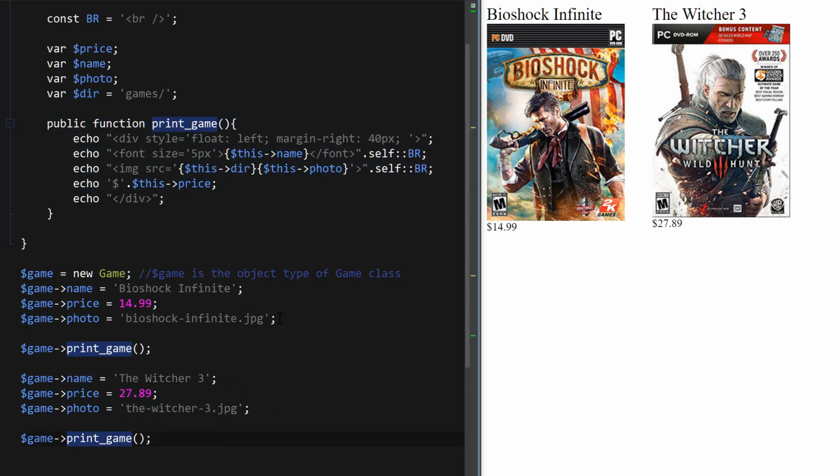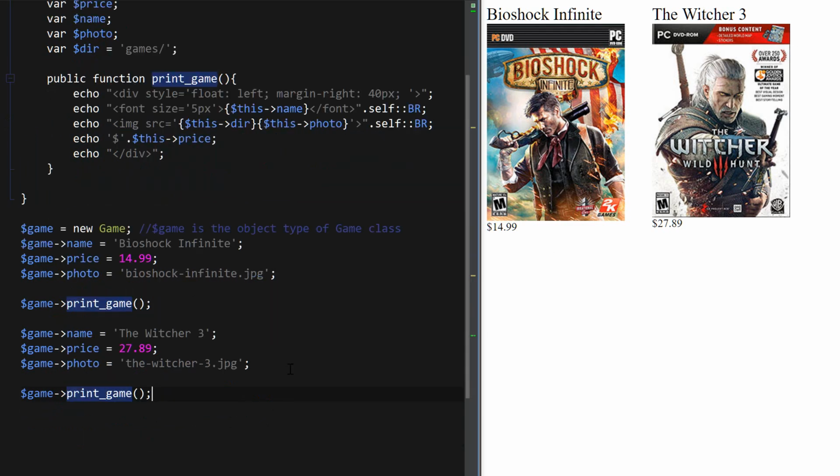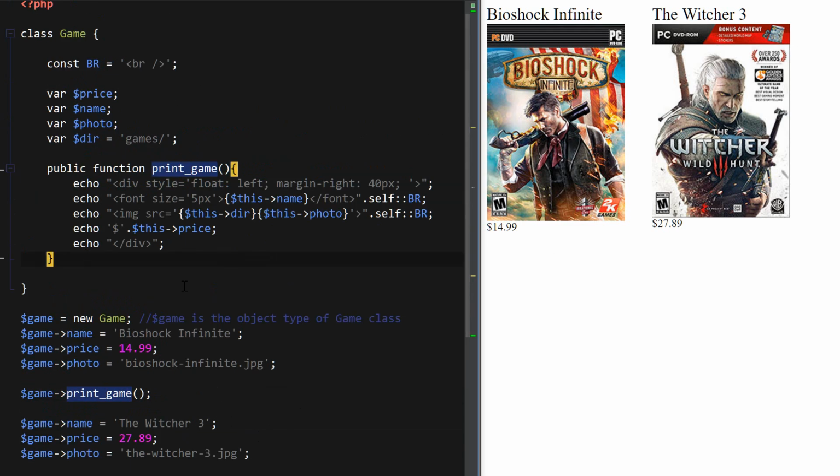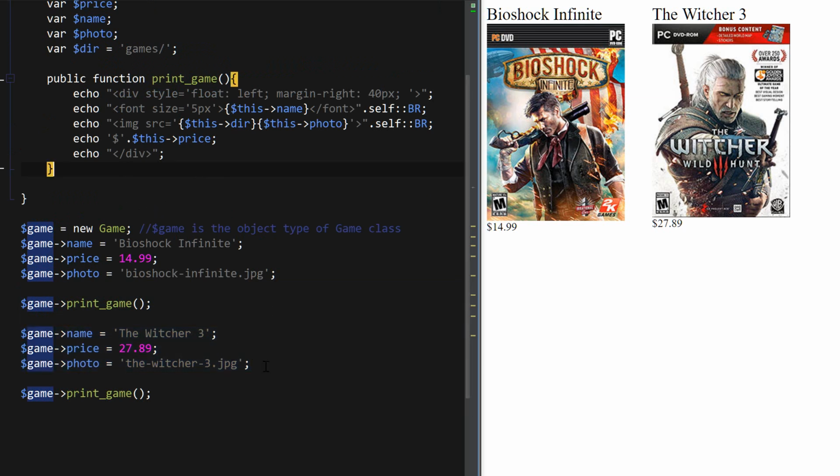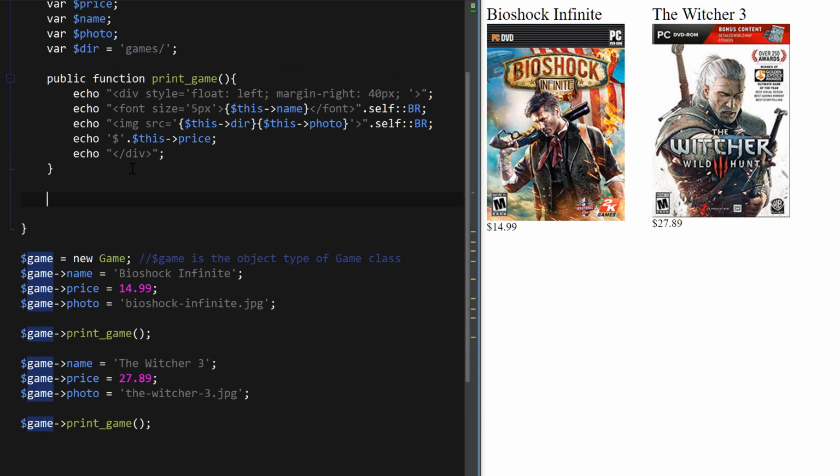Now, one last thing that I wanted to show you guys is what's called a setter function. We can keep going and just create different values for our new games, but we can also shorten this code by setting all these variables basically automatically. So let me show you an example of that. Public function setGame, and this function setGame is going to take in three arguments: name, price, and photo.